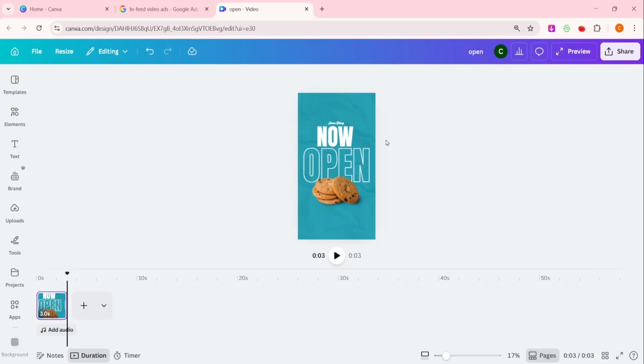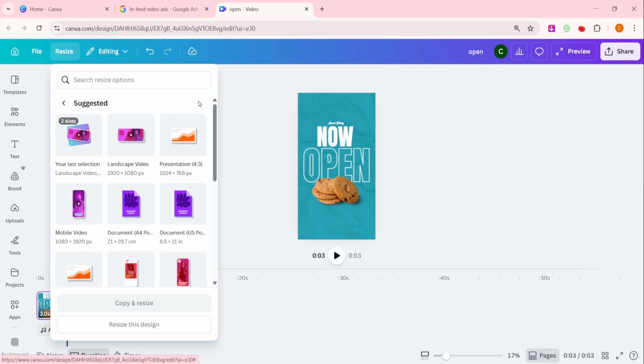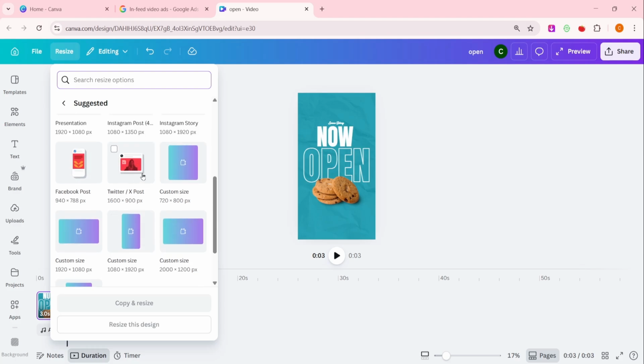In this video, I'm going to show you how to change from portrait to landscape in Canva. First, open your project. Then go to the top toolbar and click this resize option. From here, you'll see some suggested options that you can choose from, such as landscape video, presentation, and Twitter post.